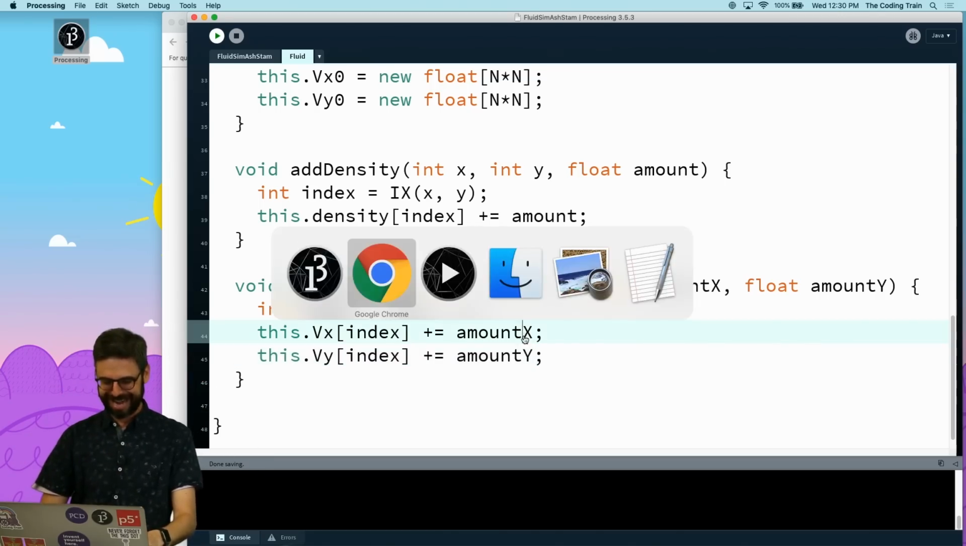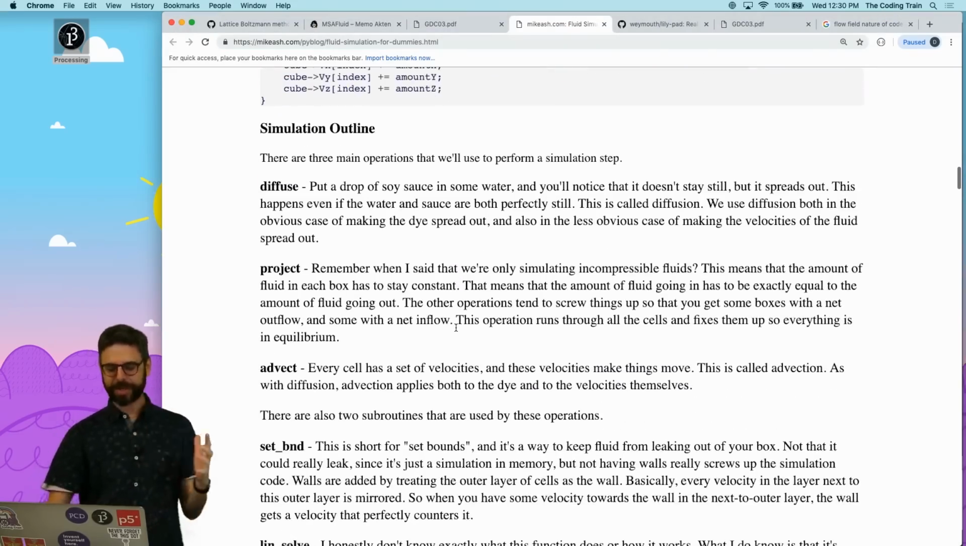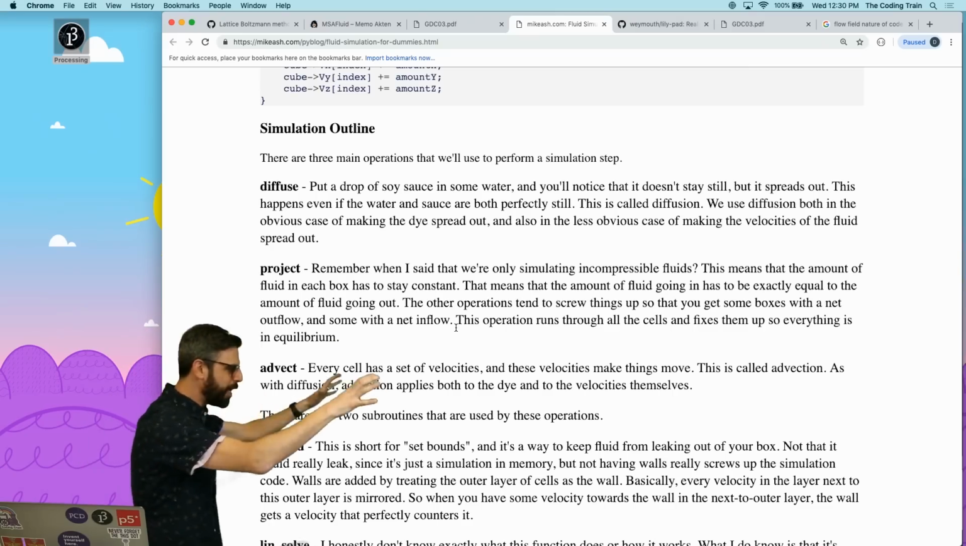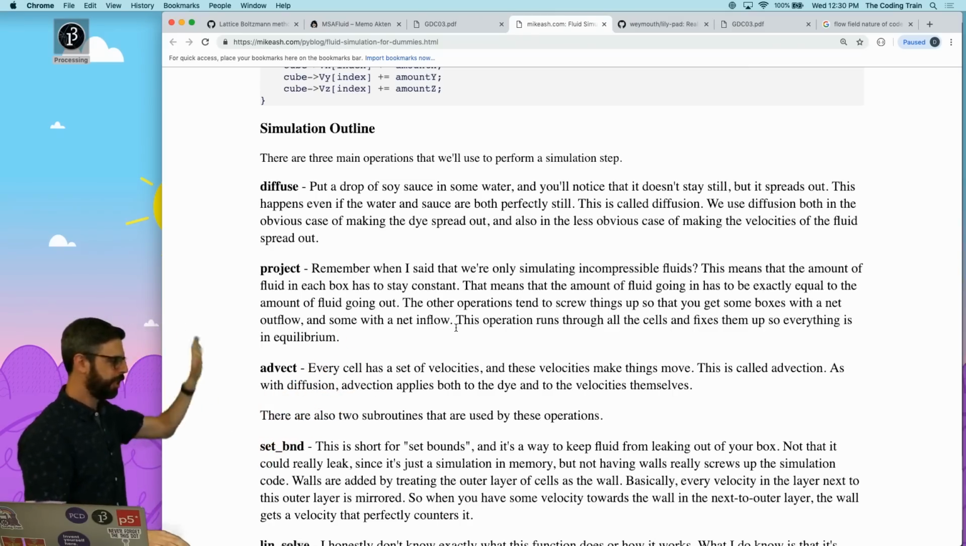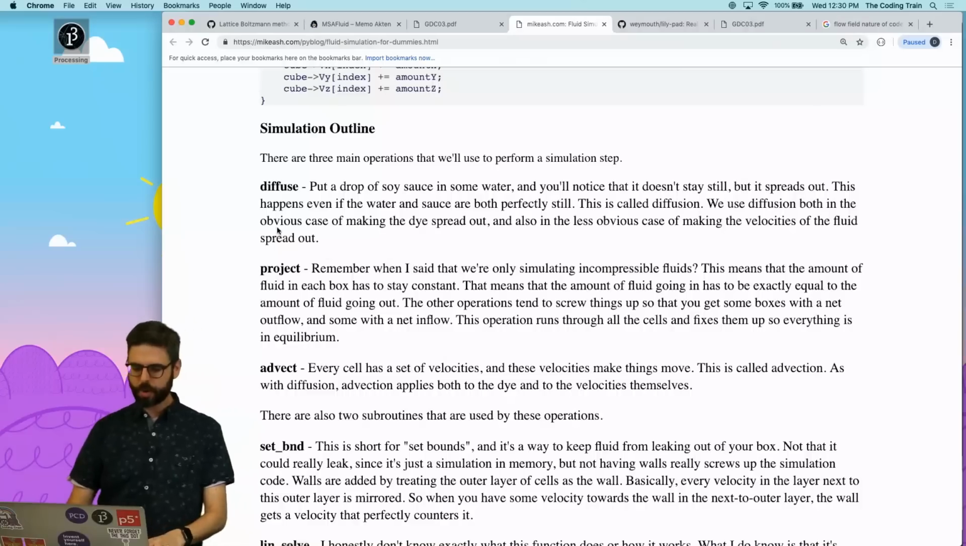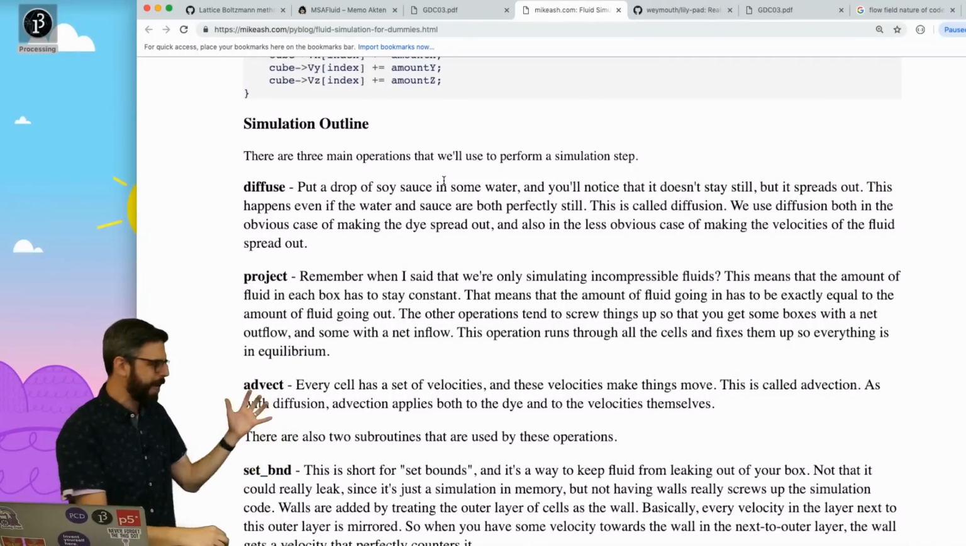Okay, now, all right. Look at this. So here, now we can take a moment. Here are the 3 main operations: diffuse, project, advect. Let's do them one at a time. So we can read this. It's useful to read Mike Ash's description.